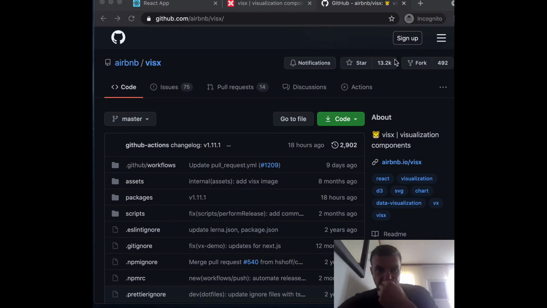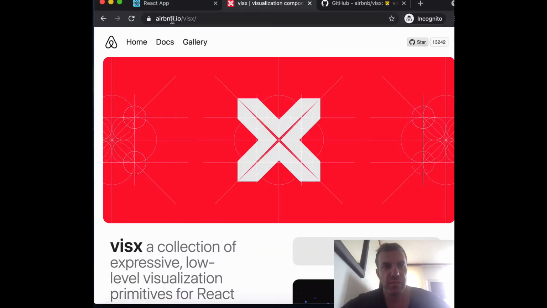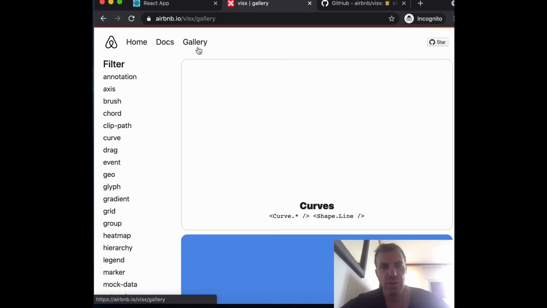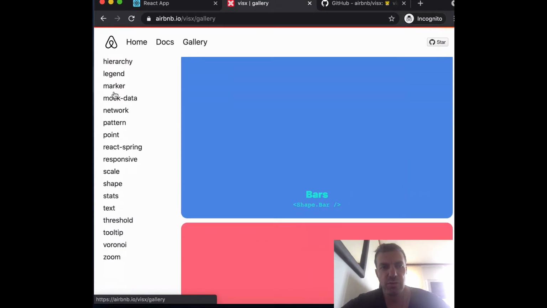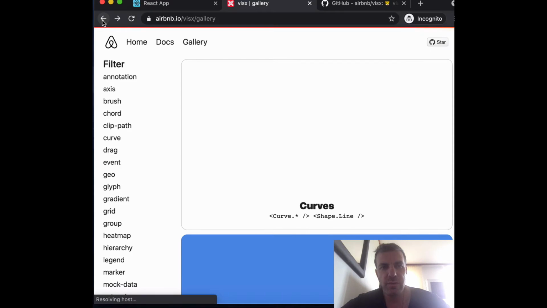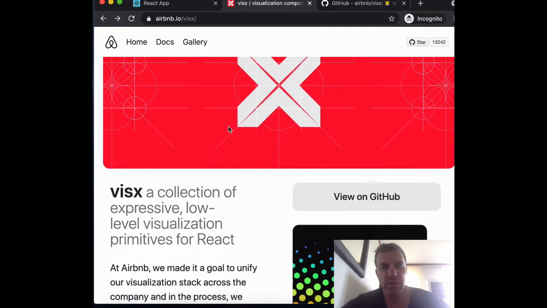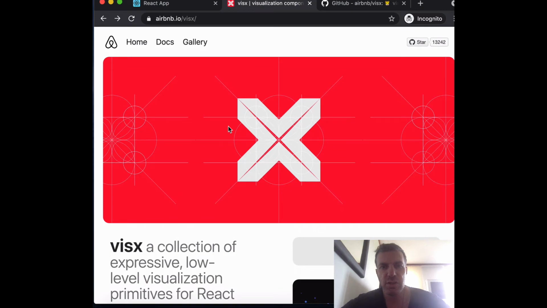If you go to GitHub, you'll see it has about 13.2 thousand stars, close to 500 forks, and about 75 issues. Visx is built by Airbnb. If you go to airbnb.io/visx, you can see a gallery, and they show you different examples of what you can do and how to work with it. So it's a great library and a good option because you can take only the elements you need, and it's built as modular.